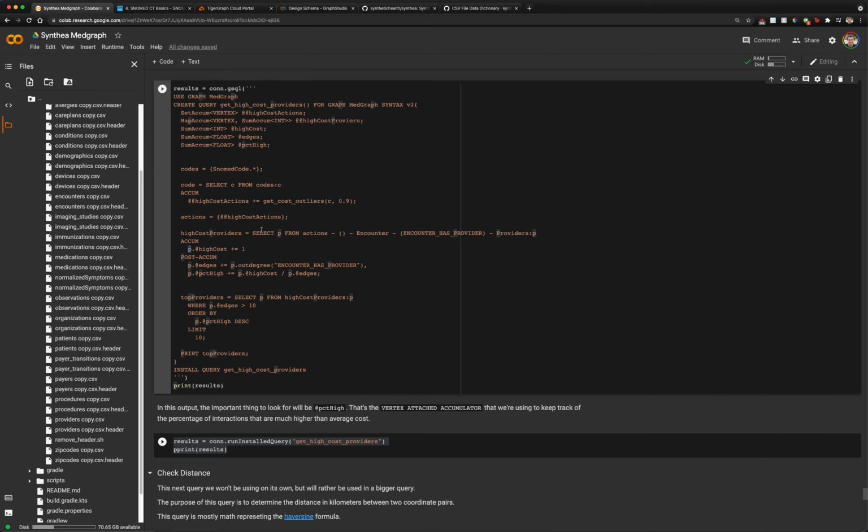Every provider that we cycle through in this select statement will have a pseudo attribute added to it for the duration of this query. That attribute will be called @highCost, and it is of type SumAccum. So this is a sum accumulator, and what we're doing here is adding 1 to it. For every high cost action that is linked to a provider, we are adding 1 to the count of high costs that provider has. So that particular provider will have that high cost vertex attached accumulator, and we're adding 1 for every high cost action related to that provider.